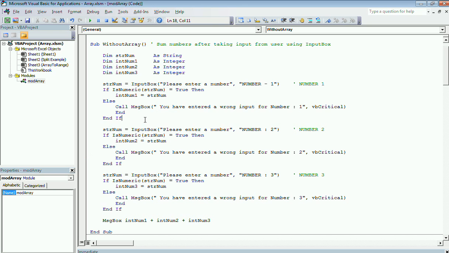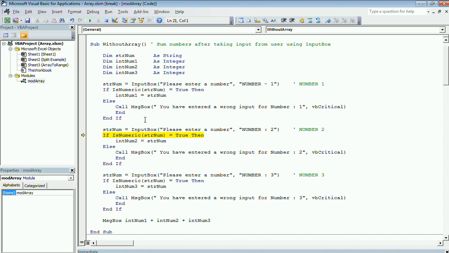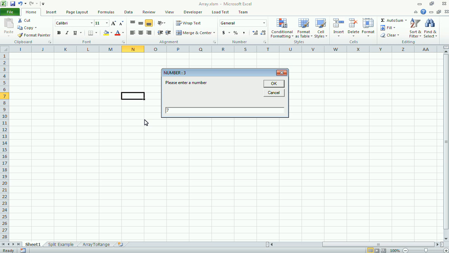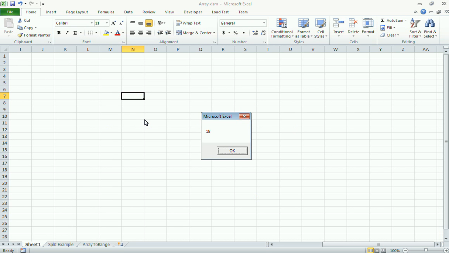Let me execute it once again using proper input. If I enter 5, it stores in num1, then 6, and the number gets stored in num2, and it comes here to the input box, it says 7, enter, and finally I will display the sum of the 3 numbers. It's 18.